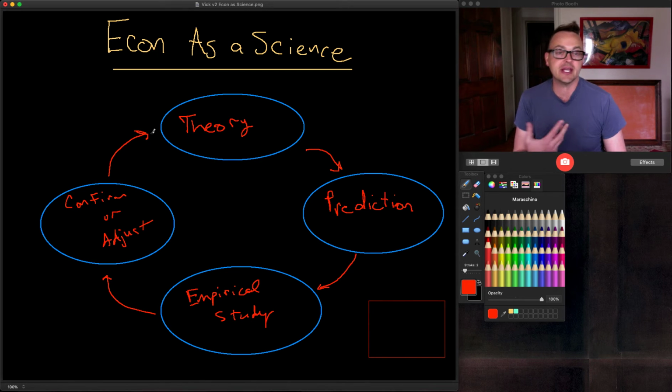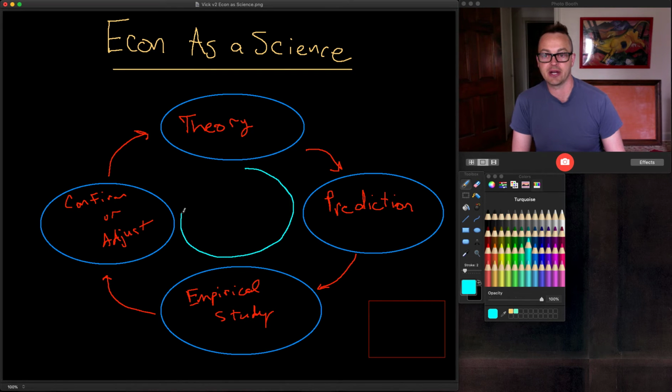Of course, the act of science is not an individual one. The act of science is, in fact, a community-based thing. So perhaps the most important aspect of this is having someone else do it again and again and again. And this is the act of essentially replication.